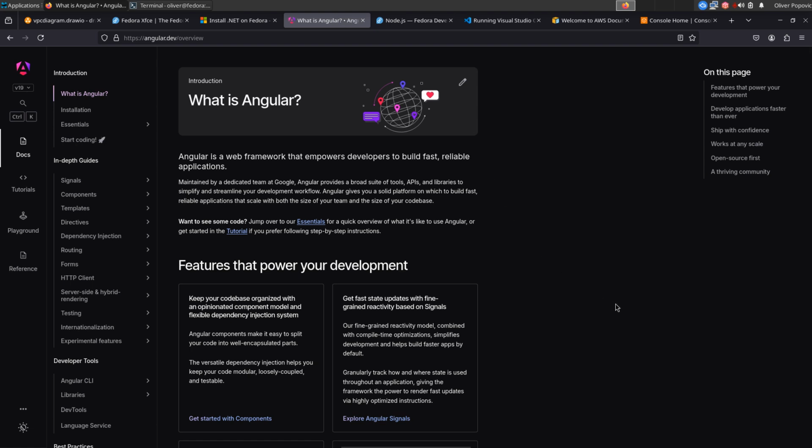The frontend is what the user interacts with in their web browser. It displays content, allows users to click buttons, fill out forms, and view information. We'll use the latest version of Angular to build the frontend.